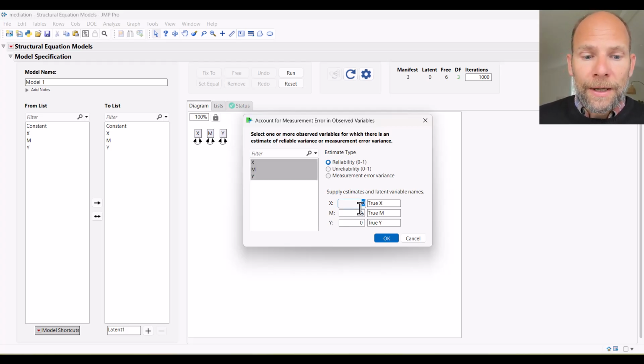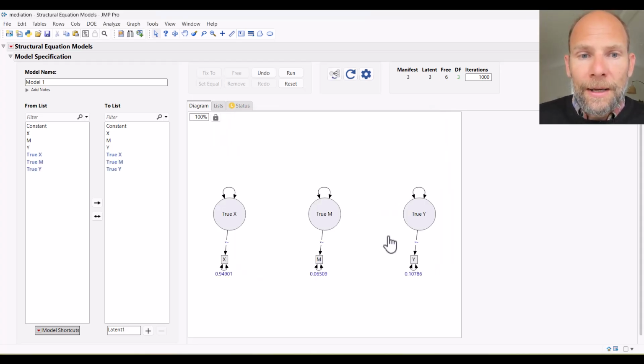So here I'm assuming X has reliability 0.8. Let's say M has reliability 0.7, and let's say Y has reliability 0.85. So relatively decent reliabilities. And then we're going to click OK. So now you can see that JMP created latent true score variables for each single indicator. And these have loadings of 1 here, as you can see.